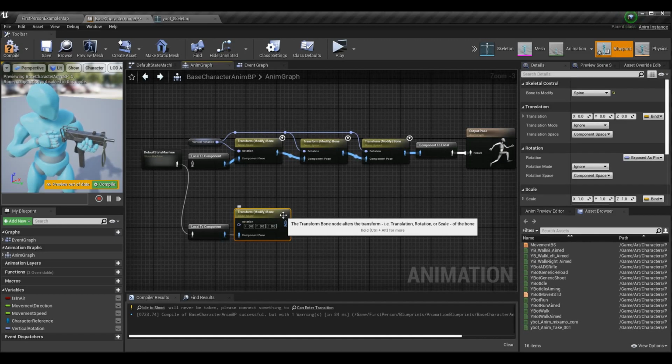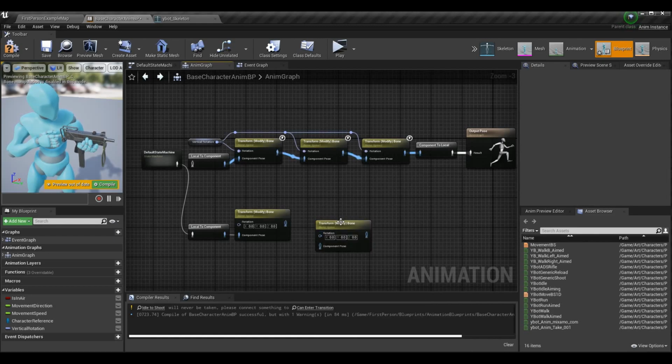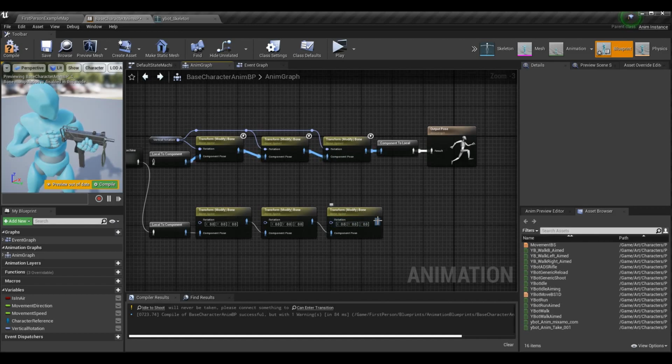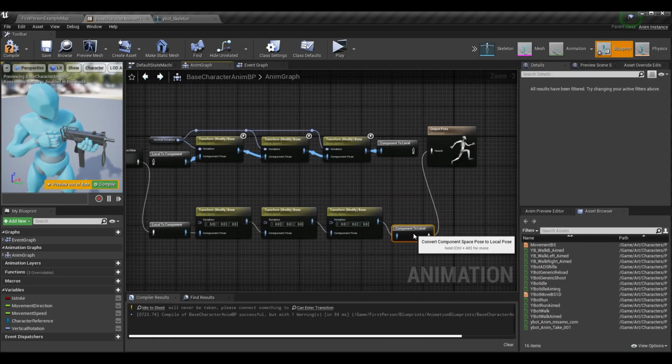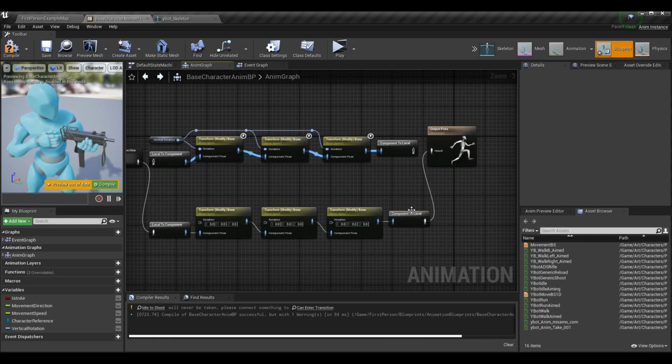Okay, and then you can copy this two times, or for however many times you need. Connect the links, and you can drag it directly back into the output pose. It'll make something called component to local, or again, just search for component to local, which brings the component space back to local space, which is what the Anim Graph needs to play.